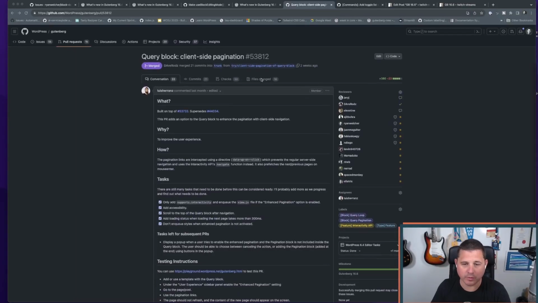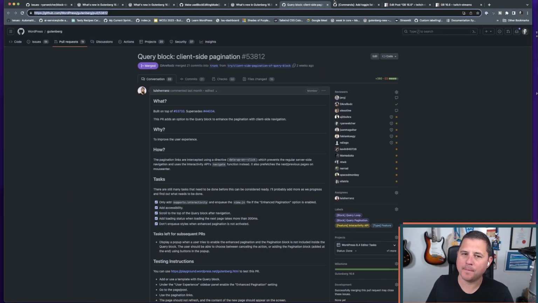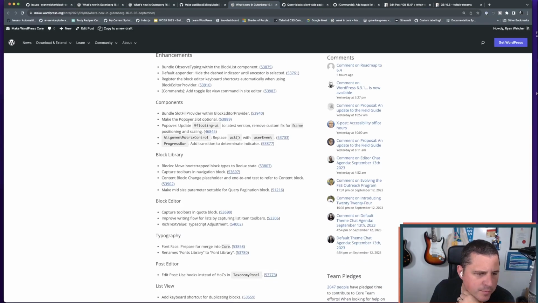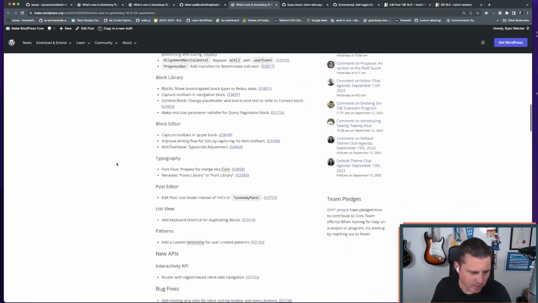I mean, we can look at all the code, but you know what? I'll just leave that link there for you to look at. And yeah, what else we got? Components, slot fill bundle, slot fill provider within block editor provider. Oh, that's smart. So the block editor provider, yeah, that's smart. So now automatically you don't have to wrap the block editor provider in a slot fill provider. It'll be in there, which is great, because you need that to have the slots and the fills get connected. Fun stuff.